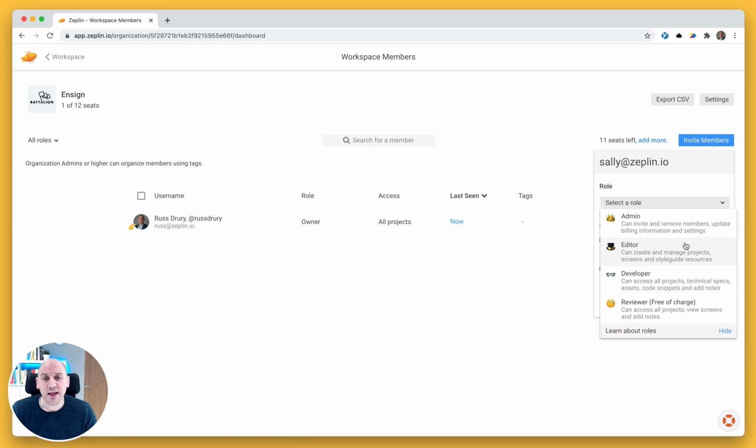Underneath that, we have the editor role, and the editor role is typically assigned to a designer or someone in a similar role who would need to create and edit projects and style guides. So those would be people who would be uploading designs, creating new projects, and be the owners of work in the system. Underneath that, we have the developer role.